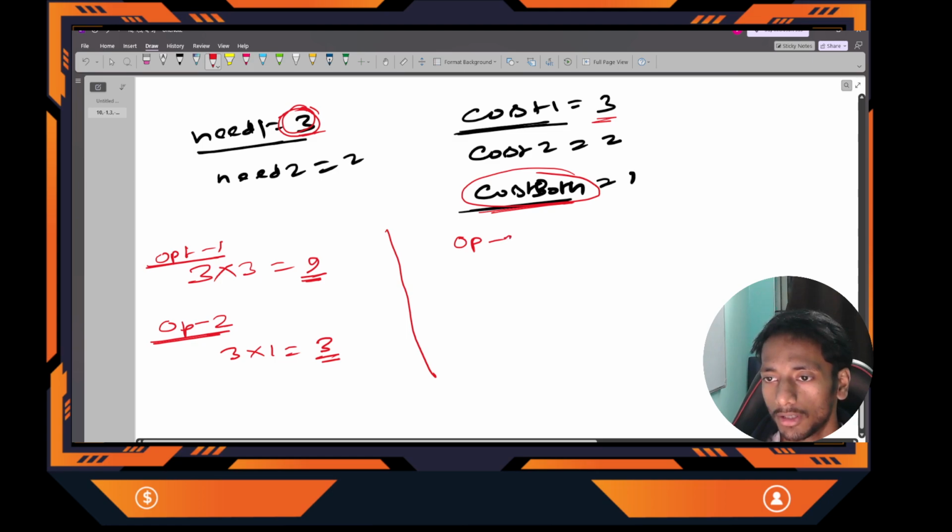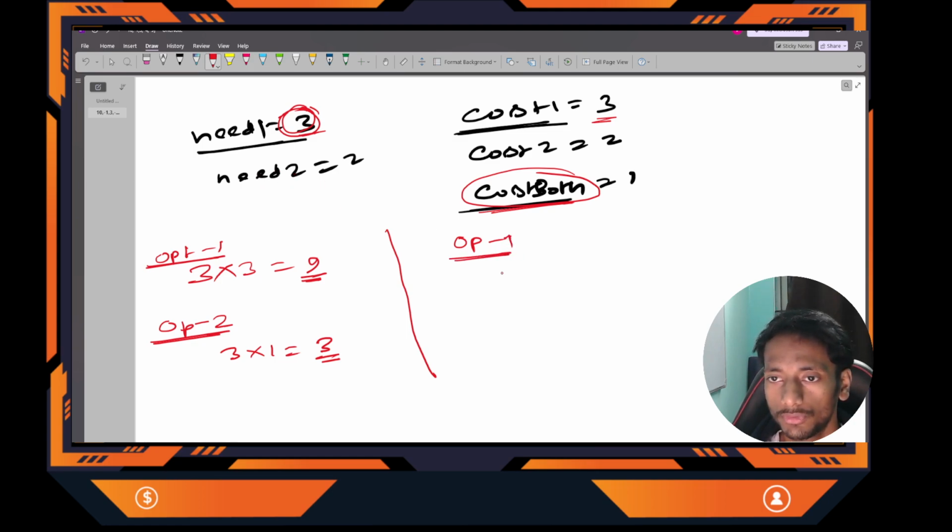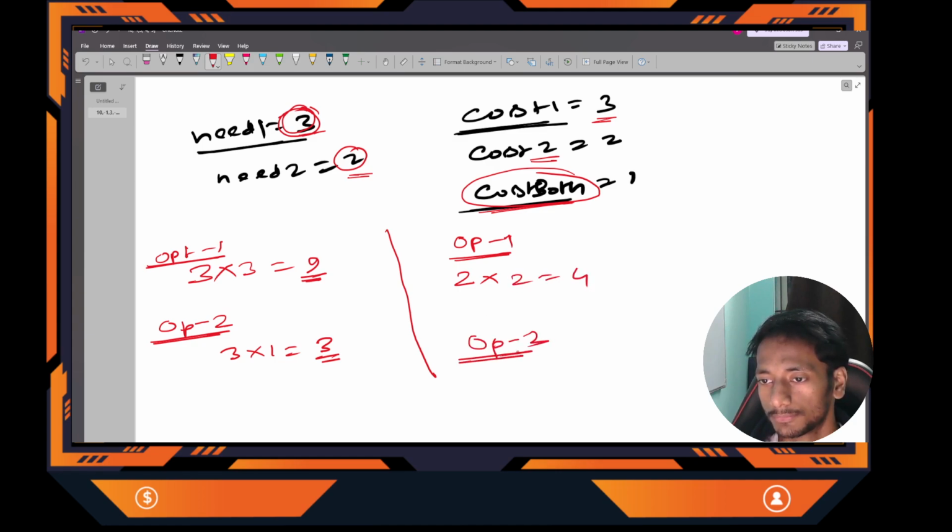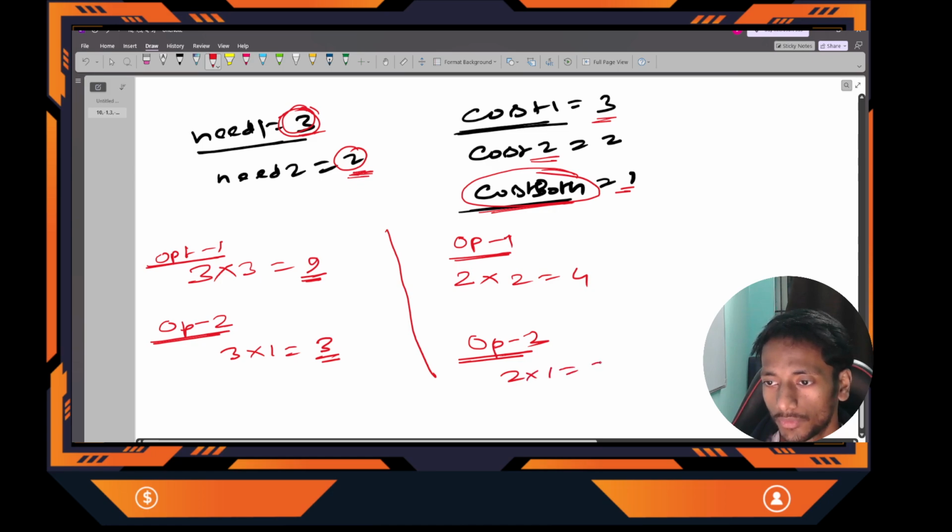Now for item 2, if I use cost2, at one time I will generate only 1 element. I have to generate 2 elements, and for each element the cost is cost2, that means 2, so it is 4. Now option 2: at the same time I will generate item 1 and item 2. The cost for that is 1, so I'll generate 2, which is 2 into 1, it will be 2, correct?